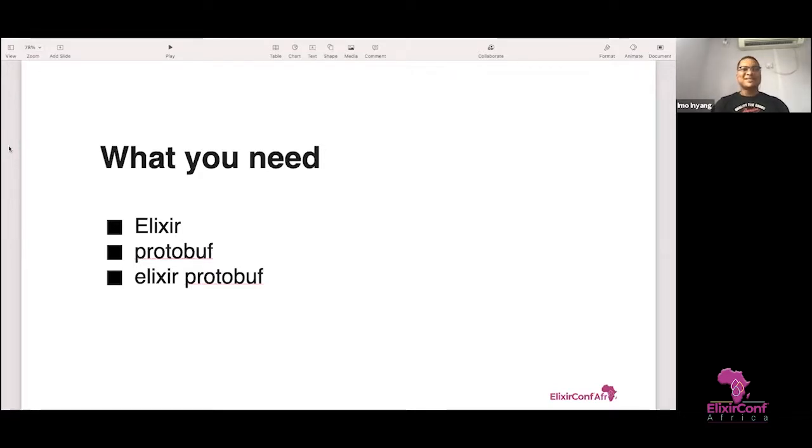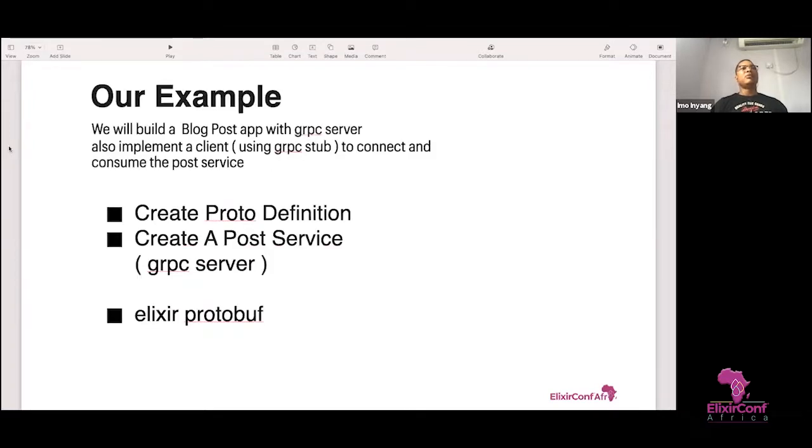So what you need in your system for us to move forward would be Elixir. You need to install Protobuf. You need to also install Elixir Protobuf. Because we're working with Elixir, we need an Elixir Protobuf for the connection to Protobuf in order for us to generate the files we need in order for us to do the integrations. The link was added to the talk description, so you can get yourself ready.